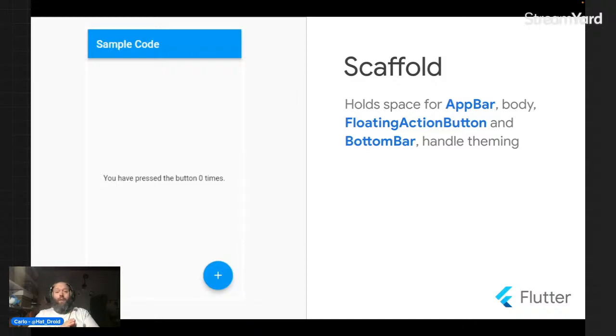The best thing of the scaffold is that it also handles the theming of the inner members. So if you have the app bar, the text inside will always be coherent with the theming of that. The same for the floating action button, and the same for the body. Basically, you don't have to handle that for any component, because you will have the theming being passed around from the material app to the whole element tree.